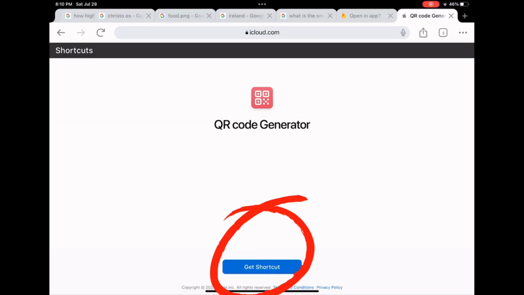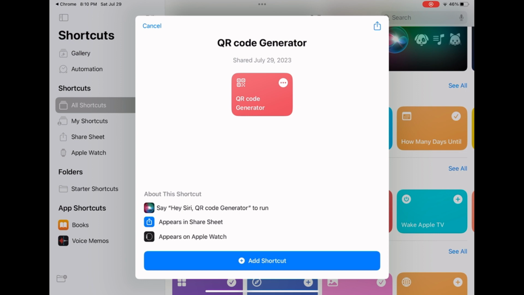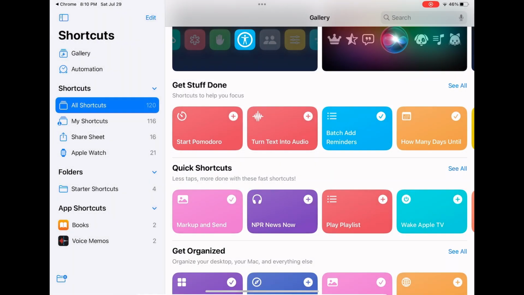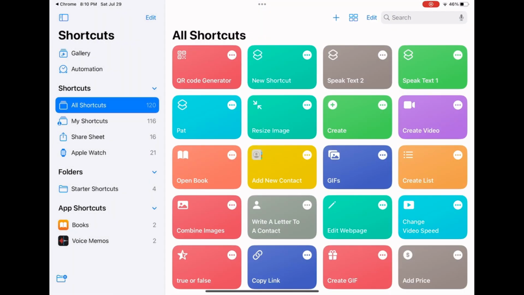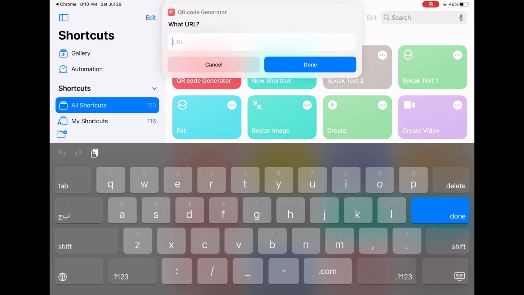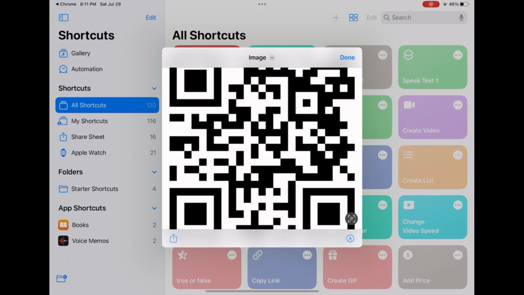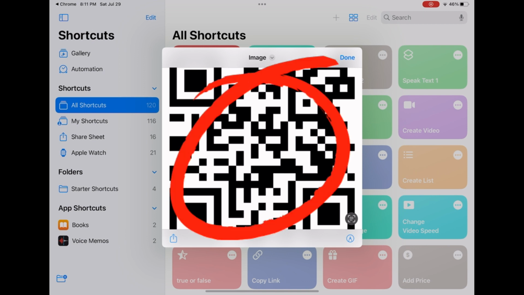Tap on Get Shortcut, and then it launches you to the Shortcuts app. Tap Add Shortcut. Now when you go to the All Shortcuts tab, you can see the shortcut there. Tap on it. Then type a link. Now you have typed the link, you can see the QR code there.